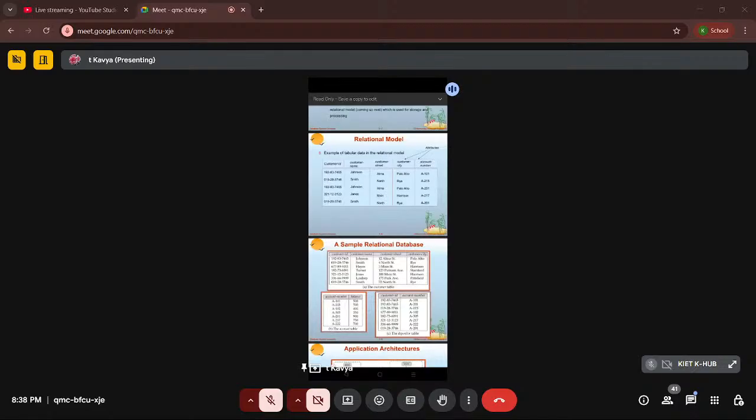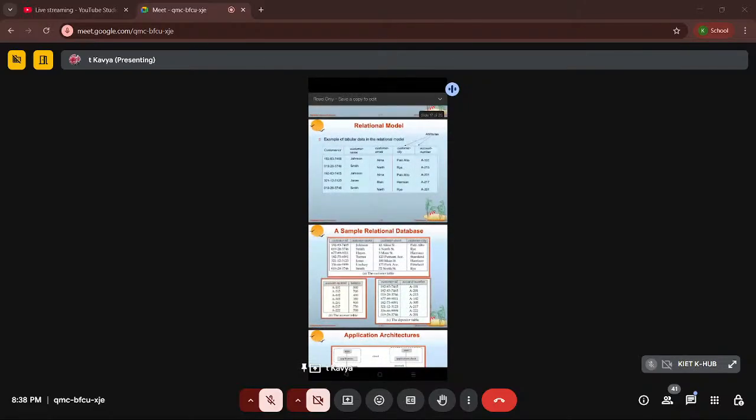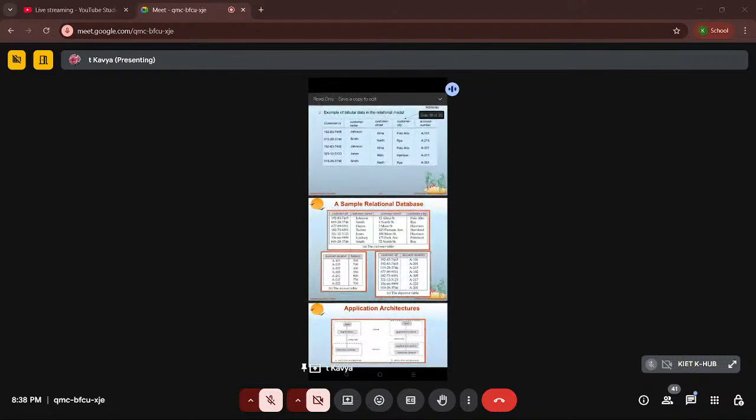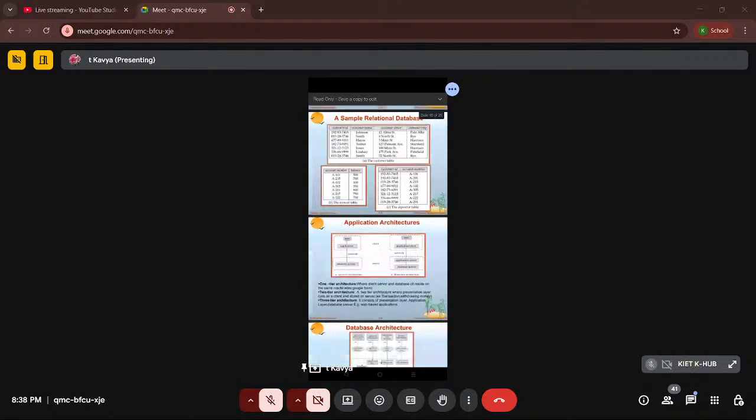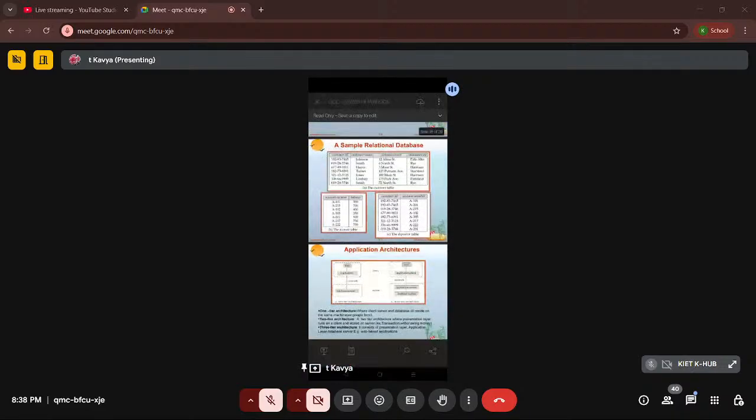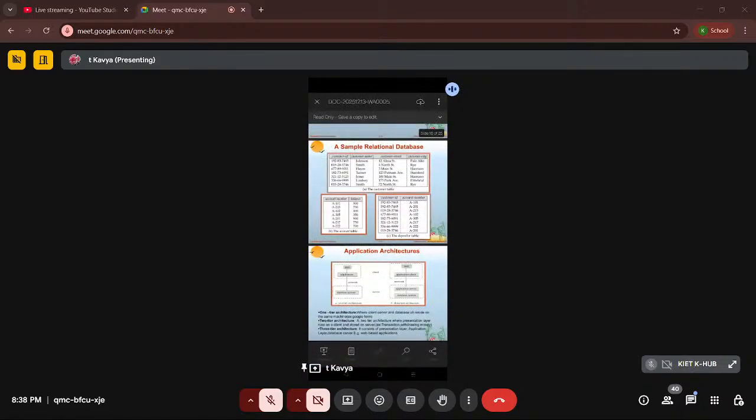Now, in relational model, what will happen? From the existing table, I can make 2 or 3 tables. What is my point here? From the existing table, I can convert into 2 or 3 tables. See here, one is the customer related file. Customer related file column names ఏమున్నాయి? Customer ID, customer name, customer street, city. This is a customer table.